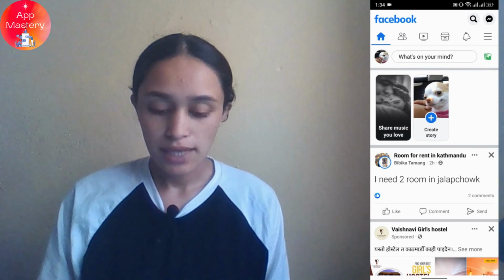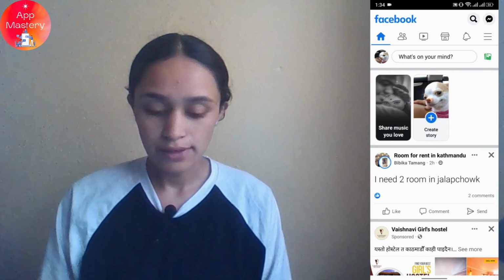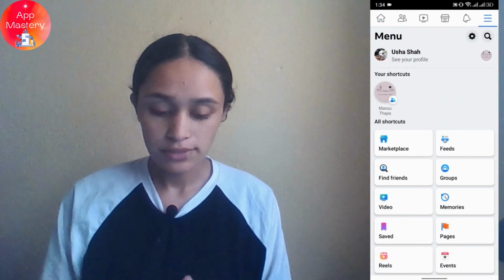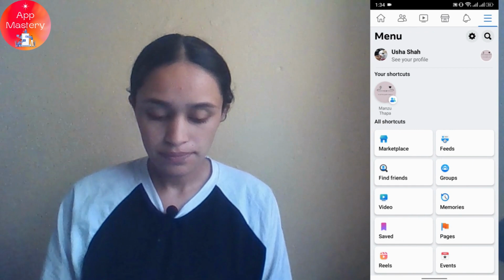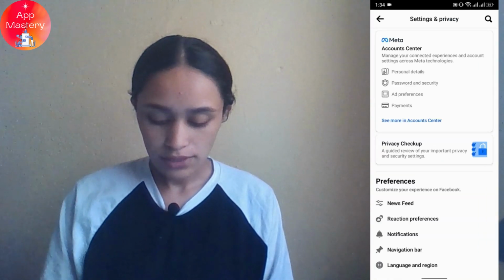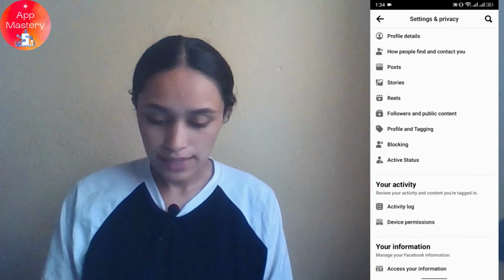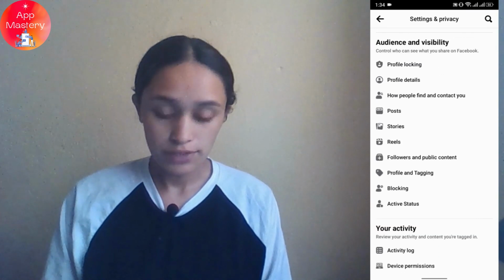For that, simply tap over the 3-bar horizontal line at the right upper corner, and here you have to tap on the settings option right next to the search bar at the right upper section. And in this section you have to scroll a little bit, where you'll be able to see the profile and tagging option, which is under audience and visibility.